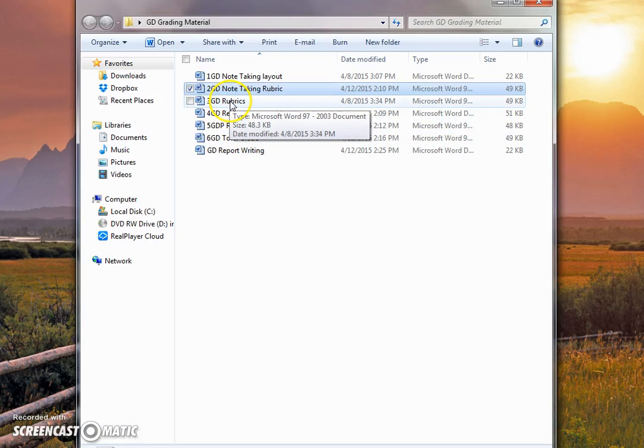This is the group discussion rubrics. If you see, I have selected the third item here. Let me open this.